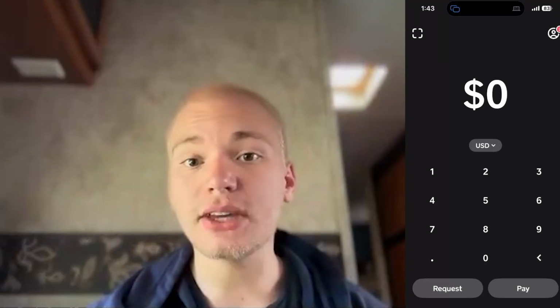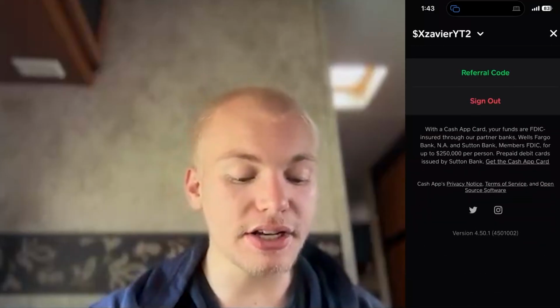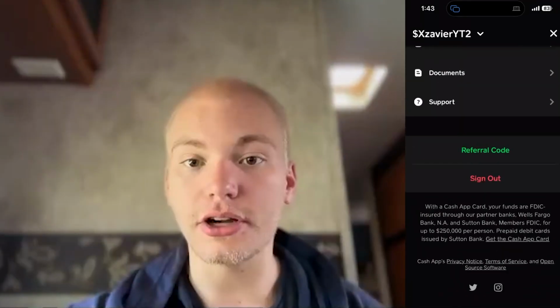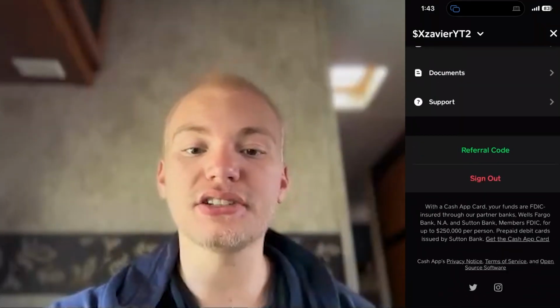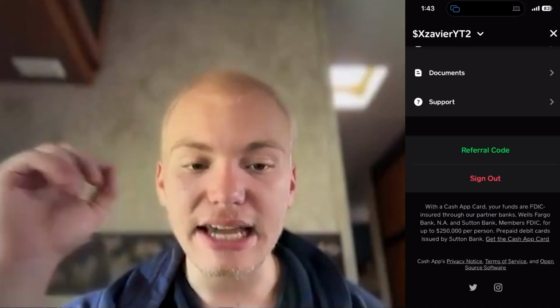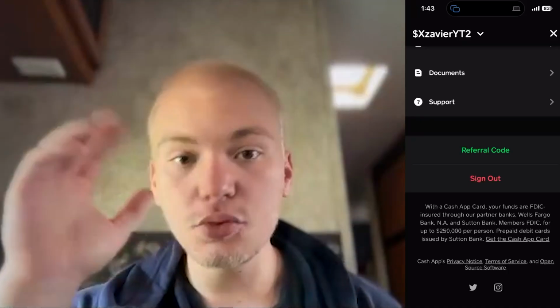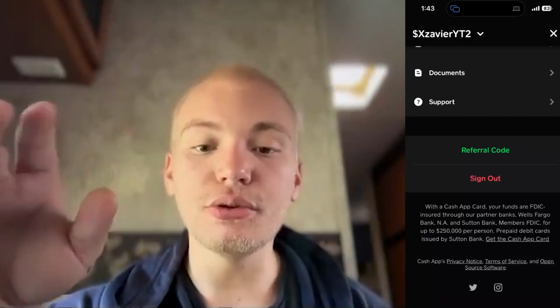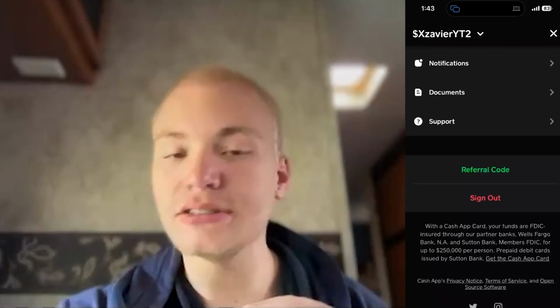But if you guys already have a Cash App account, you can go to the top right and scroll all the way down to where it says referral code. If it does not say referral code right here, you're going to have to create a second Cash App account. You can do this. You will not get banned for doing this, and there's literally no downside. So if you guys want to lose out on free money, don't do this.